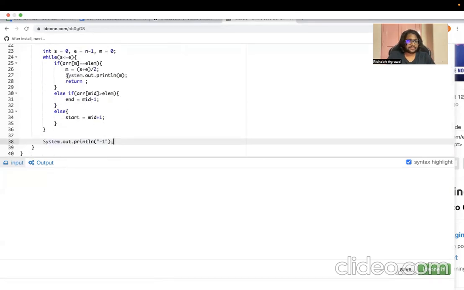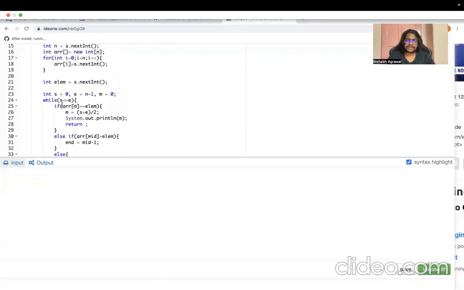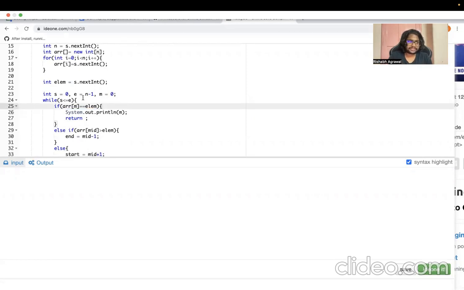After that, I just have to check until start is less than or equal to end. I check if my mid element is equal to the element that I have to search. If that is the case, I just print the statement and return from it here, right? And I move the mid statement to the top of the loop so that it can update for all the cases.